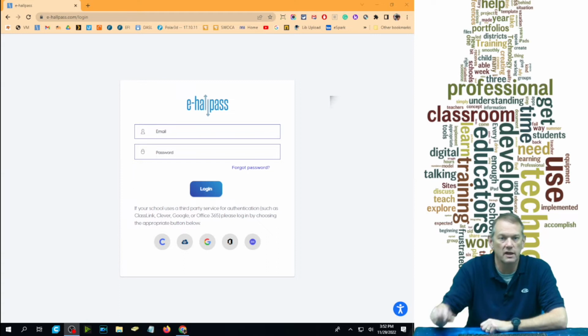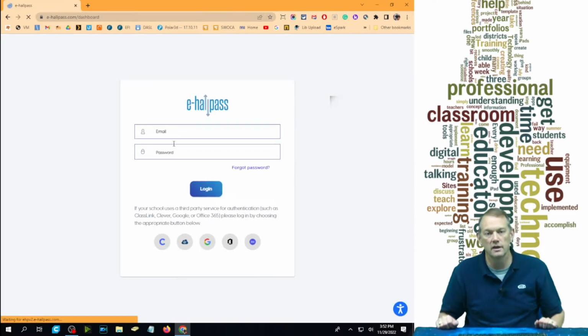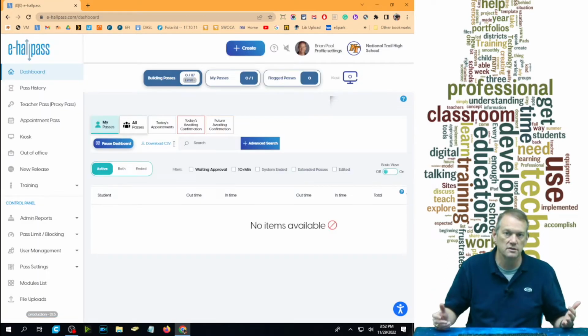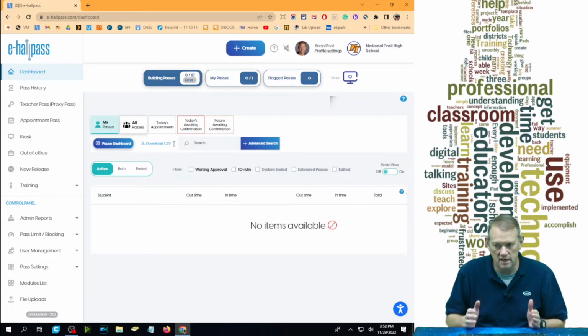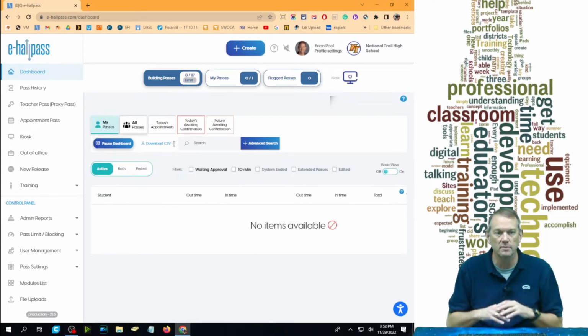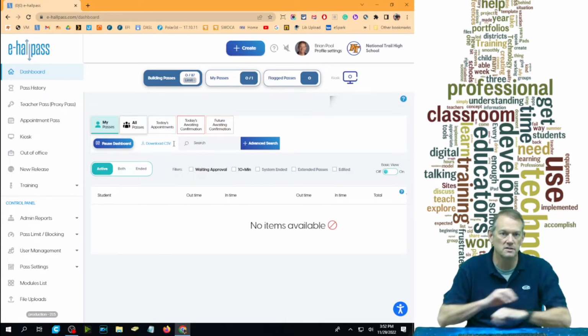So first of all, to get into eHallpass, you do not have any email and password login. You just click the Google sign. So again, just click the Google sign and then pick your National Trail account and you will be logged into eHallpass. And this is very much the same dashboard that you will see. It might be a little bit different because I'm an administrator, but this is the basics of what it looks like.